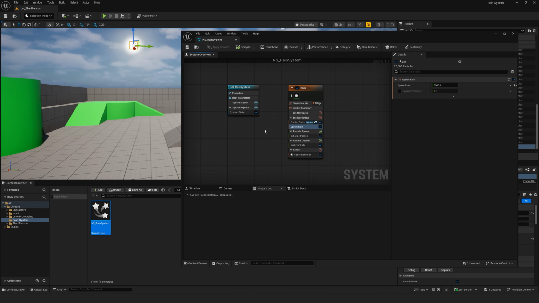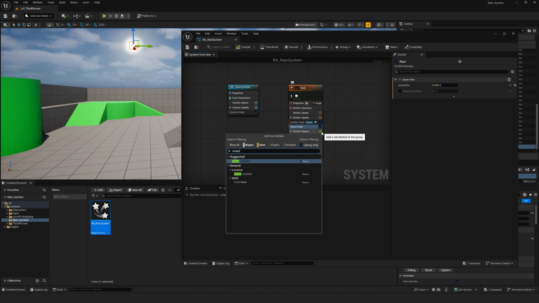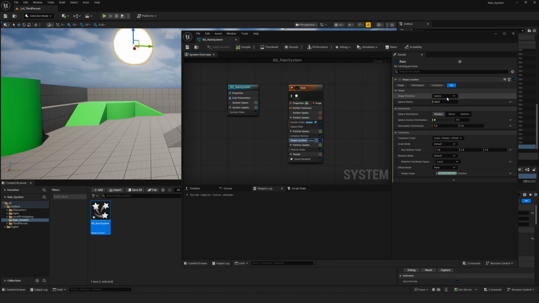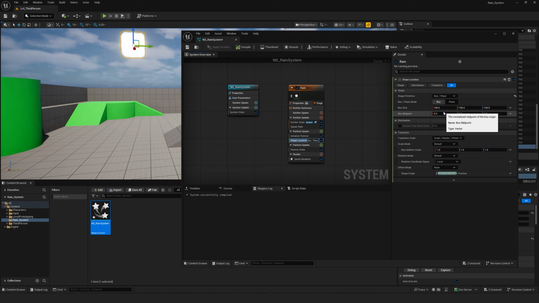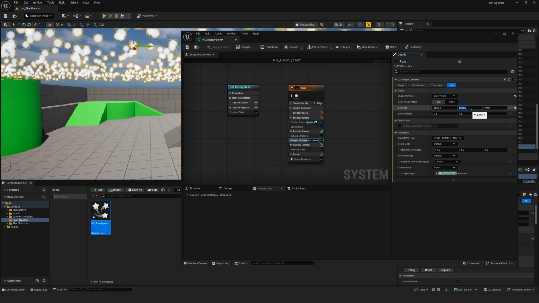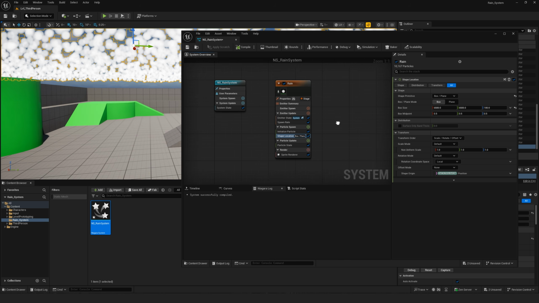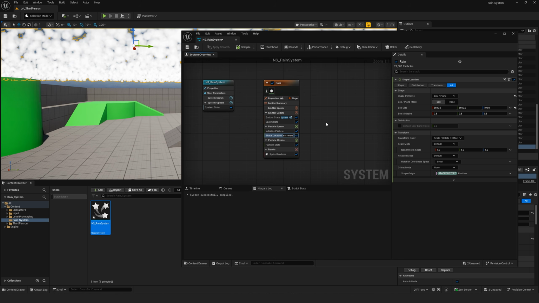Next, click the plus button next to particle spawn and search for shape location. This will let us adjust the shape of our rain. By default, the shape primitive is set to sphere, but for rain, it's better to use box. So here, change the box size on the X and Y axis to 6500 and leave the Z axis as it is. As you can see, we now have a lot of rain particles spawning in the viewport, but they're a bit too big, so let's fix that.